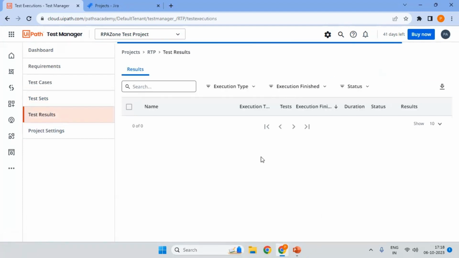And test results are nothing but, when we do the execution of our test cases, those results will be reflected here, and we can see the test results for each test case or each execution.